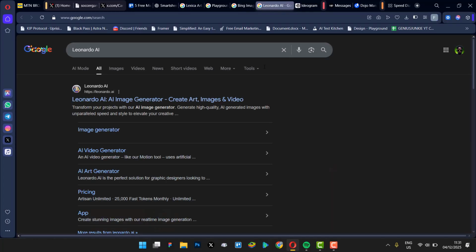Now, the second alternative is Leonardo AI. It's a full creative studio like Midjourney, but with free credits daily. You get photorealistic portraits, 3D renders, textures, product shots, and even video. Yes, you can actually get some video out of it. Plus, you can train your own personal models for free. It's perfect for designers, marketers, and e-commerce product images.